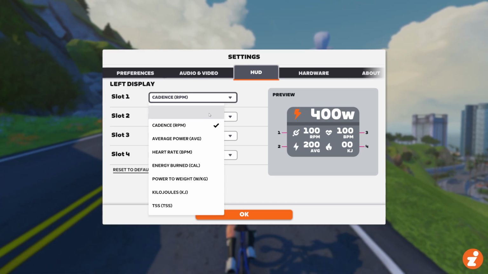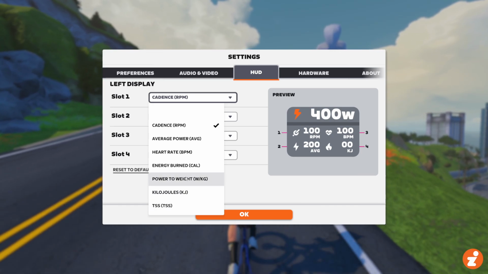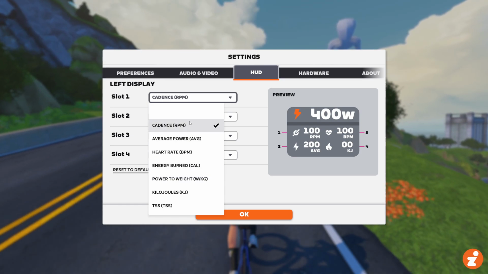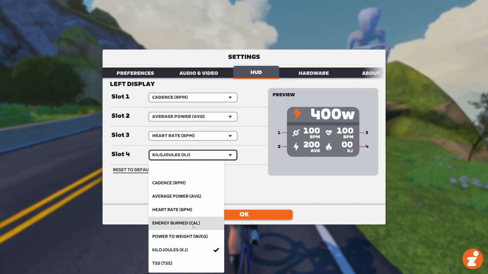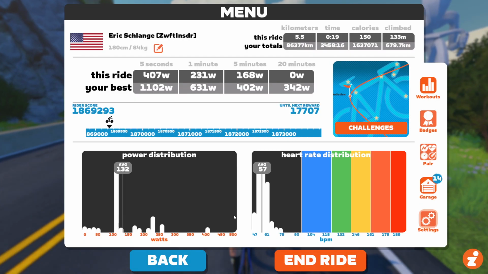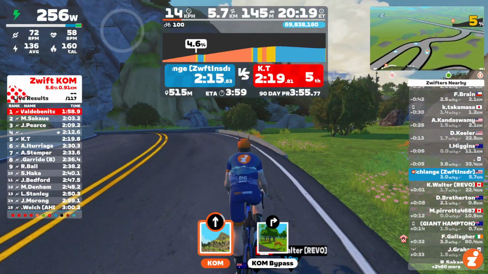So here are the 7 fields that you can optionally choose from. TSS, kilojoules, power to weight, that's your watts per kilo, calories burned, heart rate, average power, cadence. So I can change kilojoules, for instance, to calories. That's a metric that maybe people understand a bit more than kilojoules. And if I go back now, you'll see it's showing calories here at the top left.